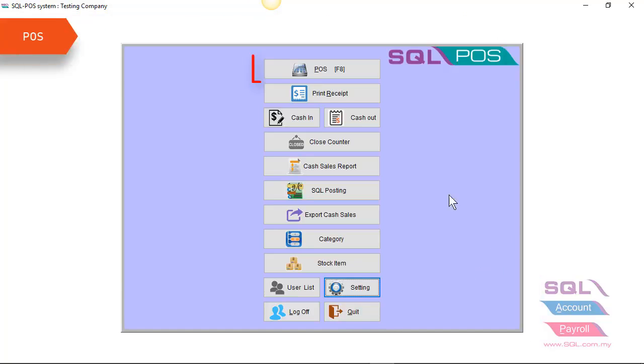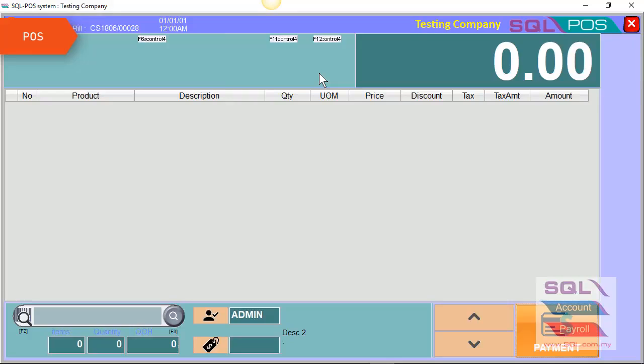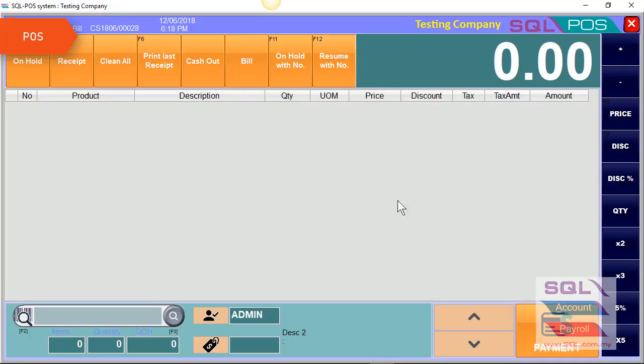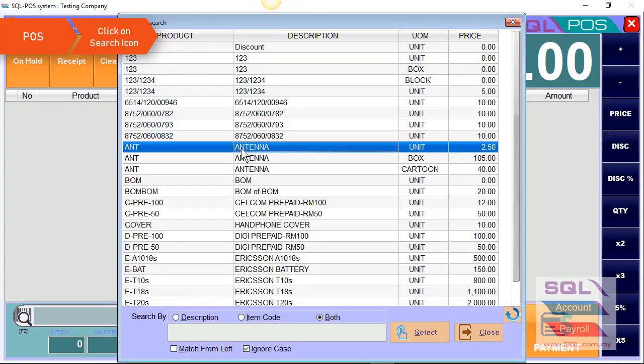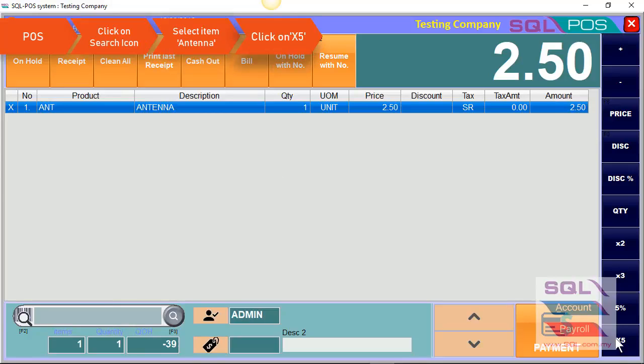And let's look at POS now. In your right panel, you will be able to see there's a fixed quantity at 5. So for example, I select my item, antenna. When I click on the fixed quantity 5, the system will automatically change your quantity to 5 units.